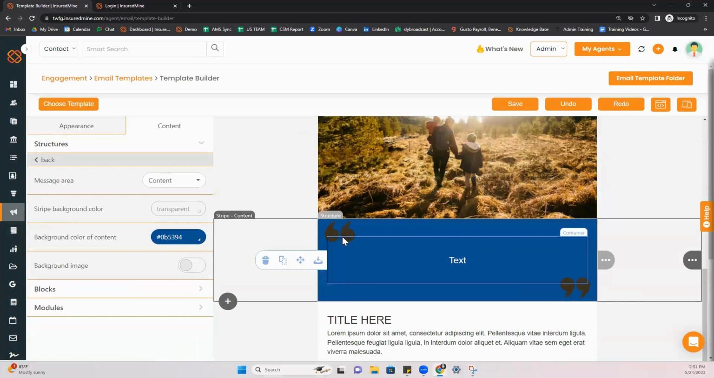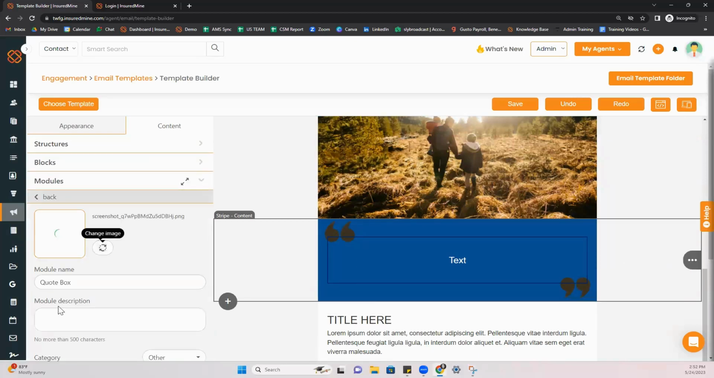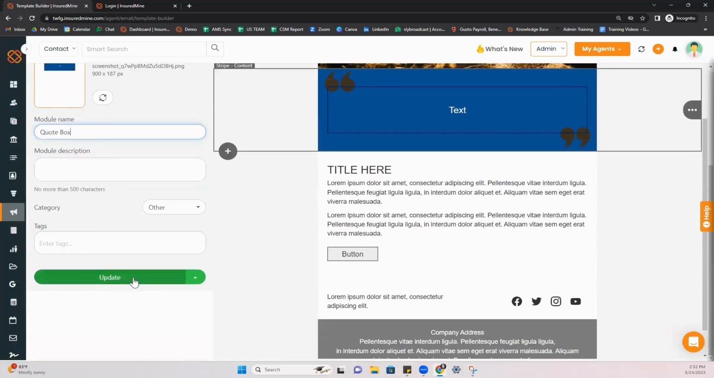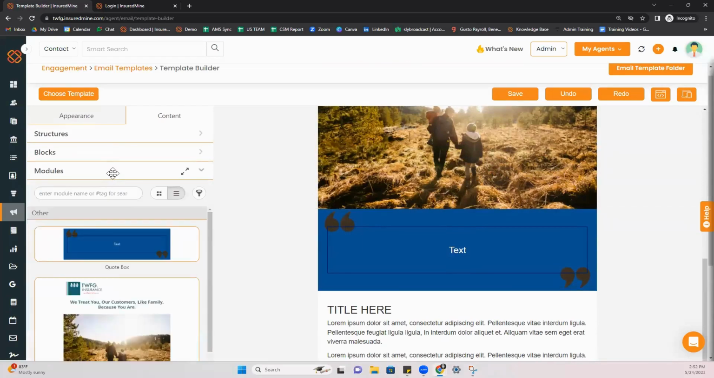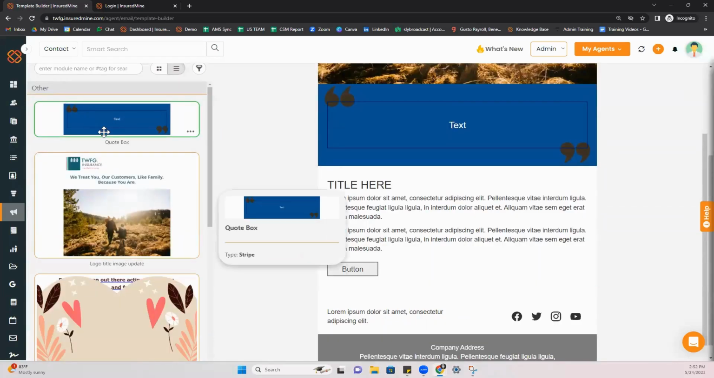If I wanted to update this, I can click on the Save button again. It'll say, here's my module name that I've named previously, quote box, and I can either click Update, or I can save it as a new module. So let's go ahead and update it. Anytime I click on modules, it'll appear as the updated version.